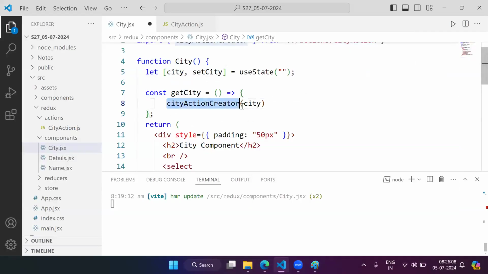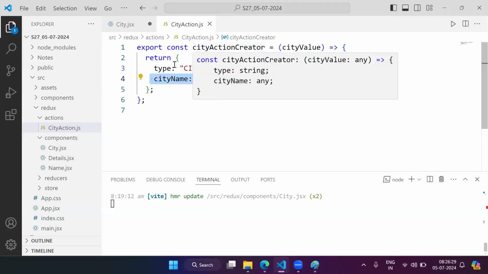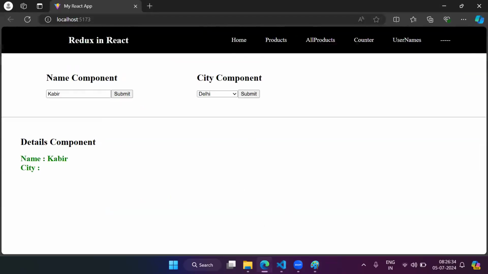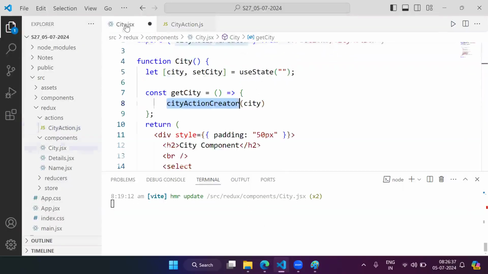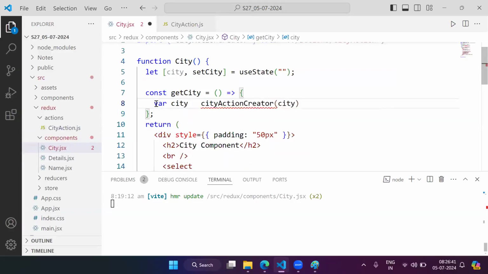Now what this action creator is going to do, it will store that CT information inside this parameter, and it returns one object, and inside that object we are assigning this parameter as a value to the second property. It means that CT value will be assigned to this second property, and this action creator will return this object. Whenever it is returning this object, I can hold that object in one variable. I can say CT action.